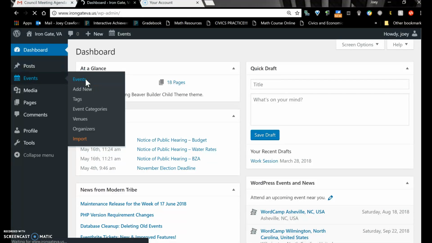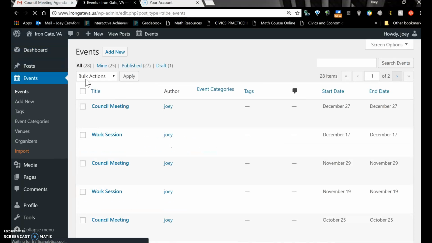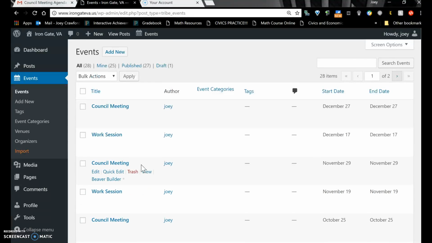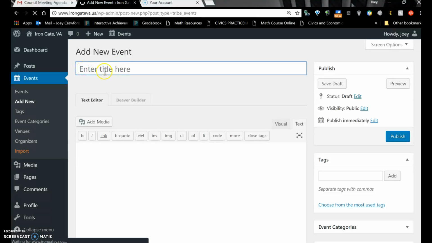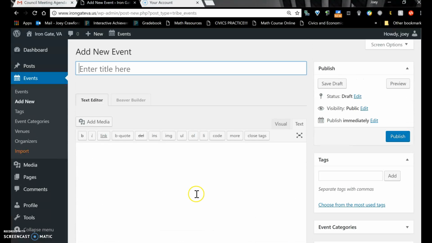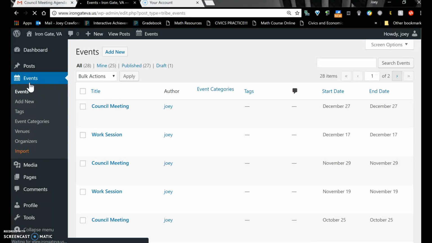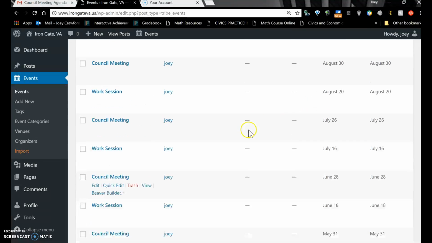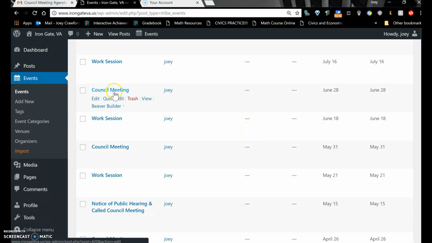So if I go to events, here you can see where I've already added all these council meetings and work sessions. If they weren't here already, all you would do is hit add new. And then all I did for these so far was just put in monthly meeting or whatever, and then set the date. And that's all I did. But since they're already there, since this is going to be, let's see, June 28th, council meeting.